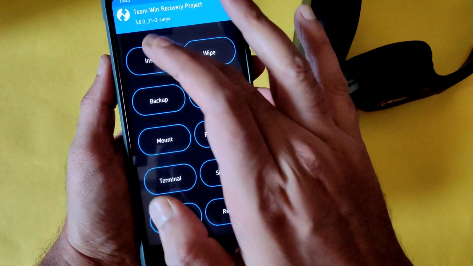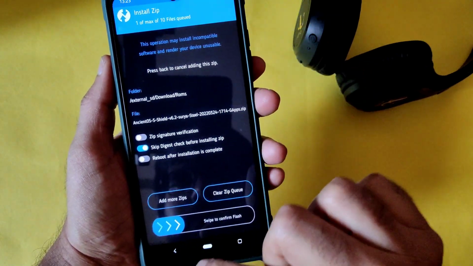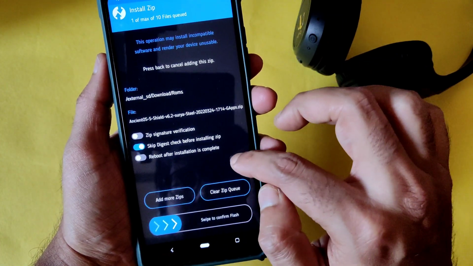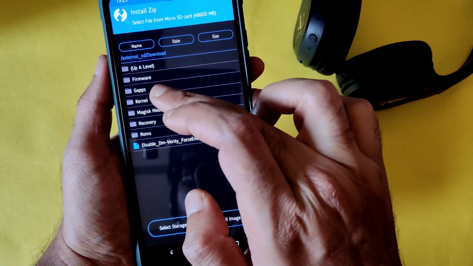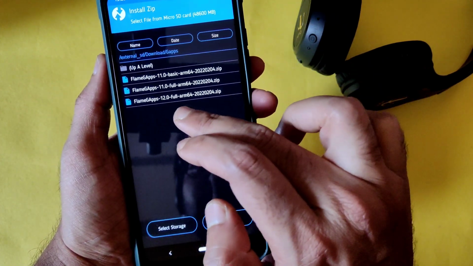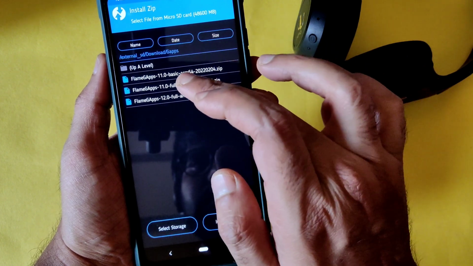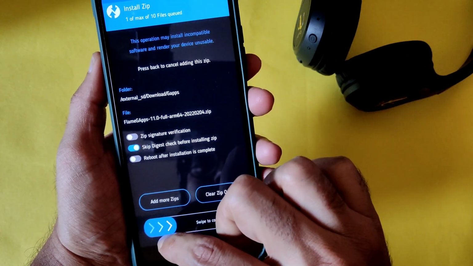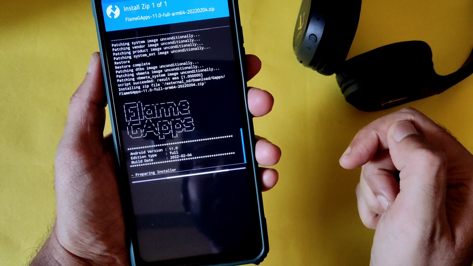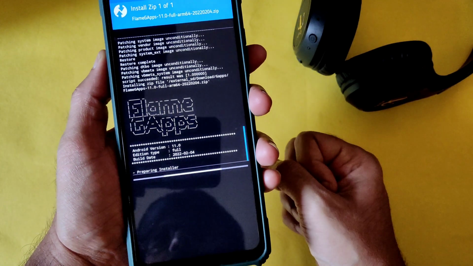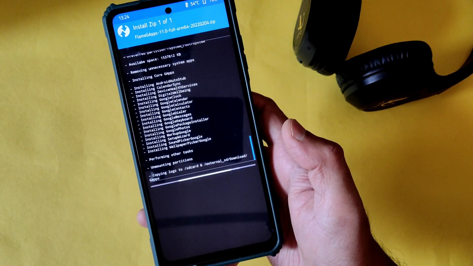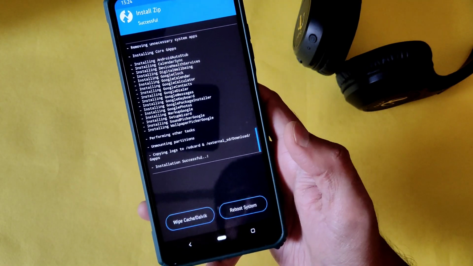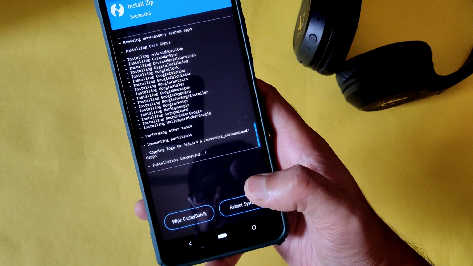Go to the home section again, select install, and go to GApps. Here I have Flame GApps 11 full and basic also. I will select this one and flash it. As you can see, it also takes a little bit of time to flash. Wait until it gets flashed. As you can see, the GApps zip file is also successfully flashed.